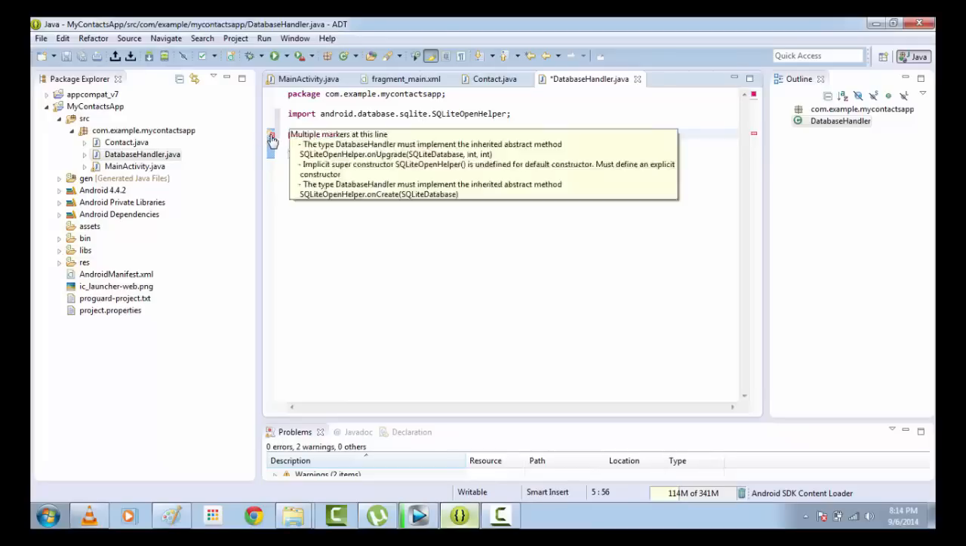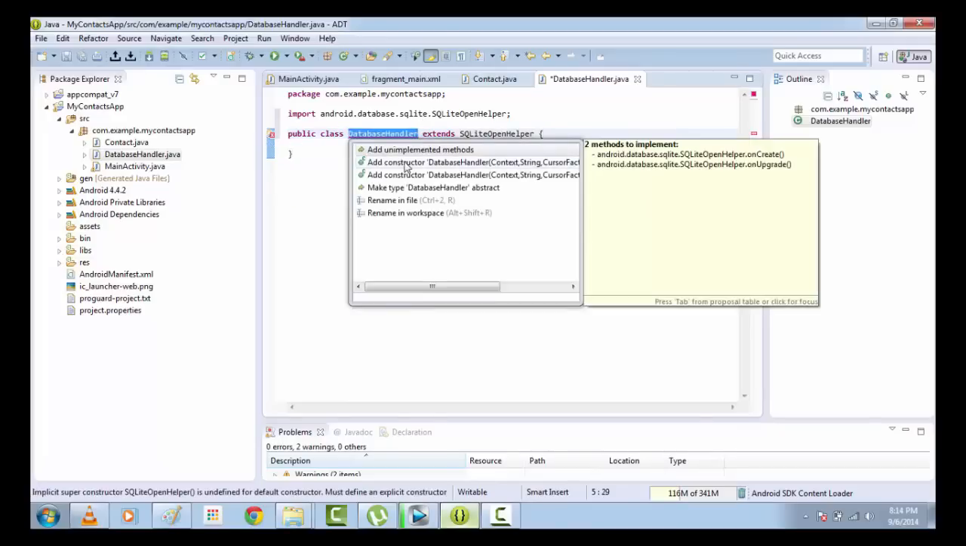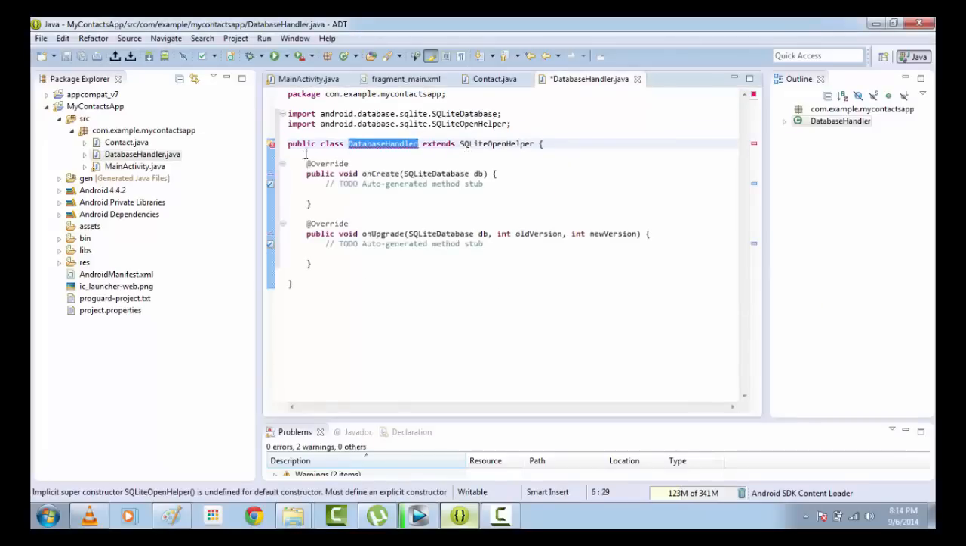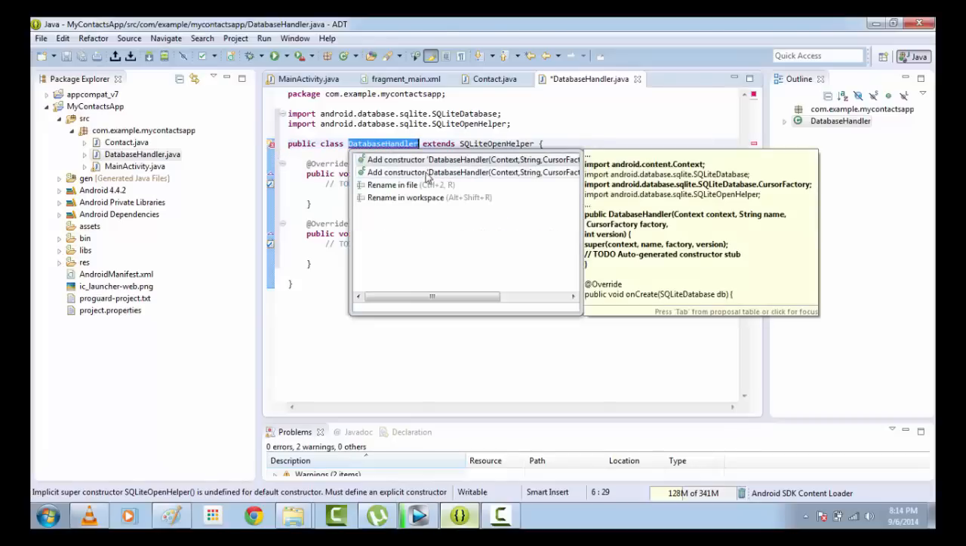It is giving one more error. Oh, we'll have to add unimplemented methods. So you can do that, like this. It will add two methods, on create and on upgrade. Now just ignore that error. It will go after some time.